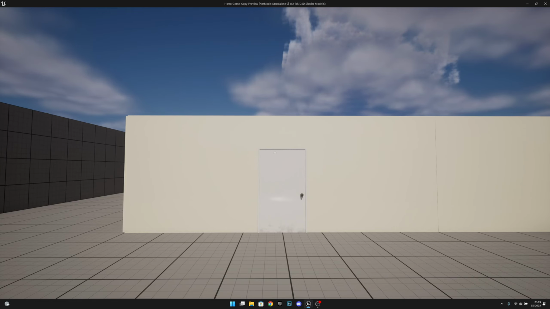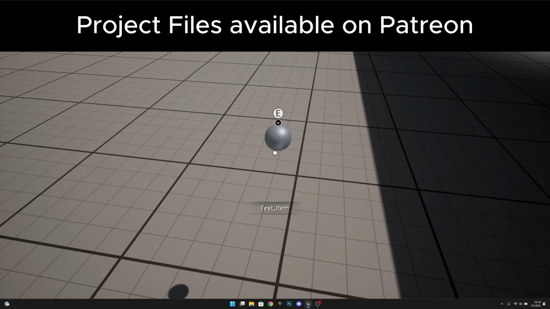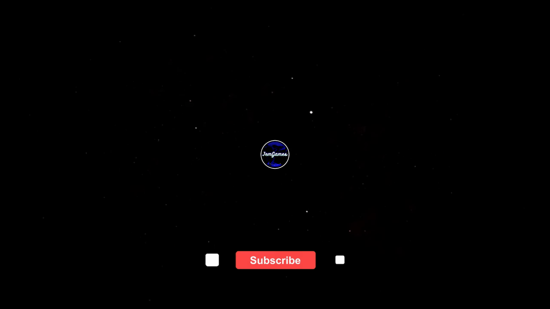Hello, it's Gem Games here once again, and welcome to this new Unreal Engine 5 tutorial. In this video we're going to create this inventory widget where you can see the content of your inventory. And also when you hover over an item, it will show its name and its description. So yeah, let's get started.